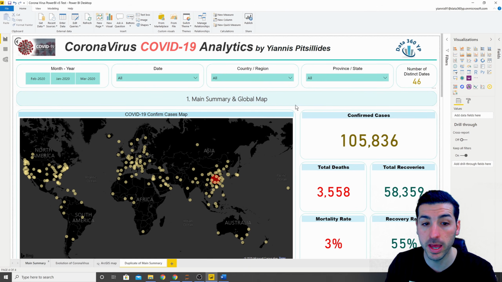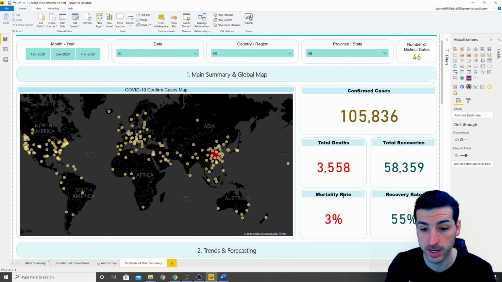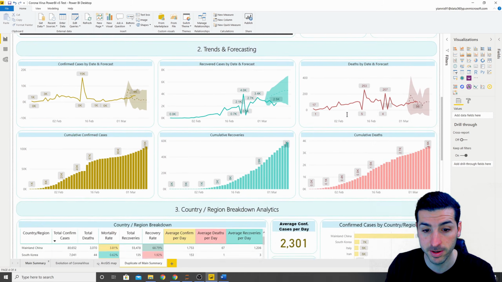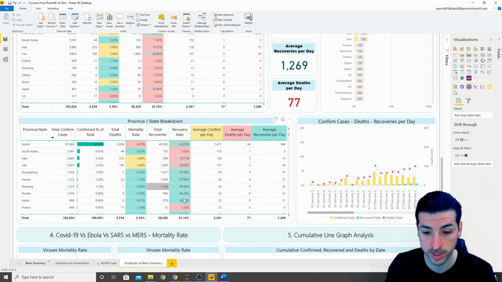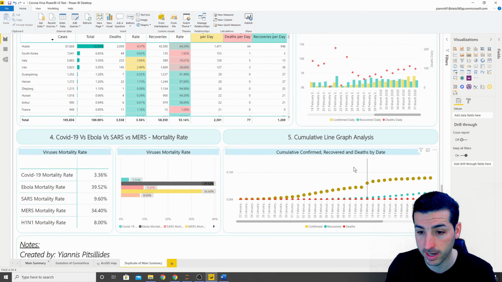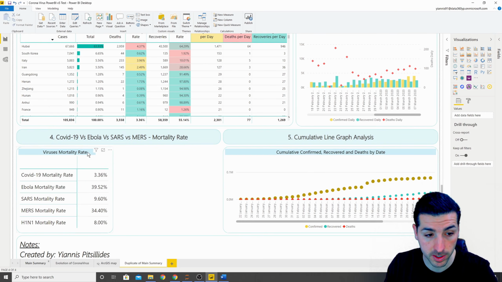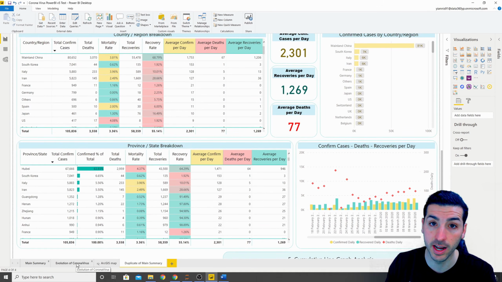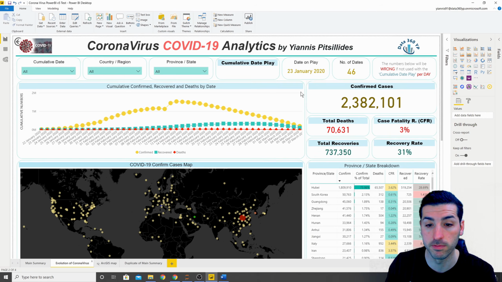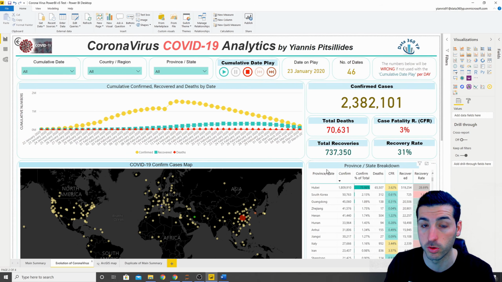So you want to keep all of our slices and everything from the main summary. Then you want to delete everything else apart from the state breakdown, so this table over here, and then the cumulative line graph we have down here. And so literally just click on stuff and click delete, as I'm doing it over here. And then you want to rescale everything to look like the evolution of coronavirus report over here.